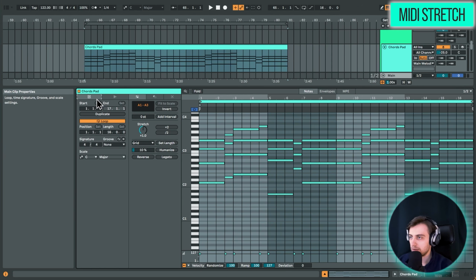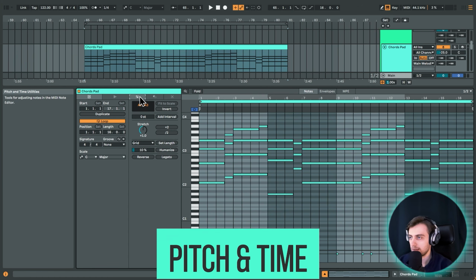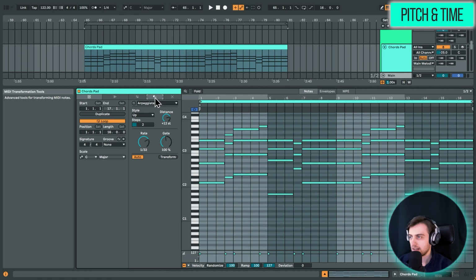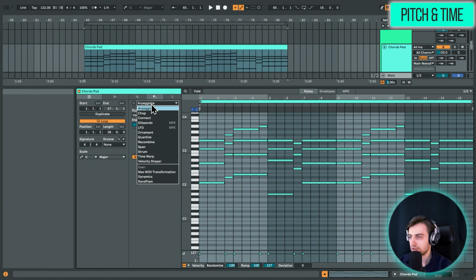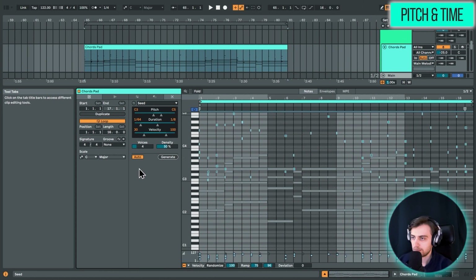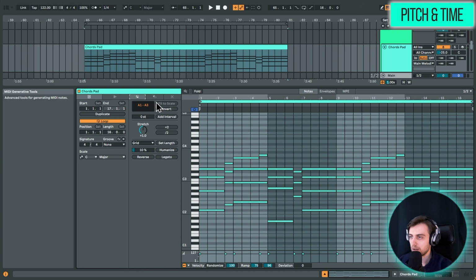But let's get back to the arrangement, and we also have 3 tabs over here. So the first one is pitch and time utilities, and these are the basic, most important settings. Then we have transformation tools, which actually include quantization, but also things like LFOs and even arpeggiation. And also we've got the generative tools tab, which include things like the seed, which can make it go crazy. But for now, let's just stick to the first tab, the pitch and time utilities.